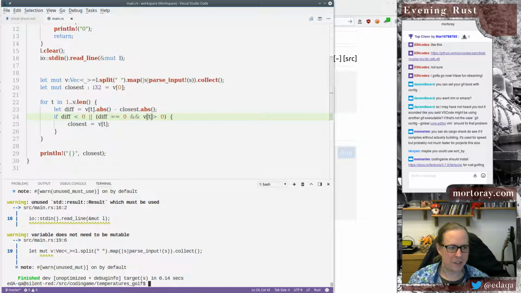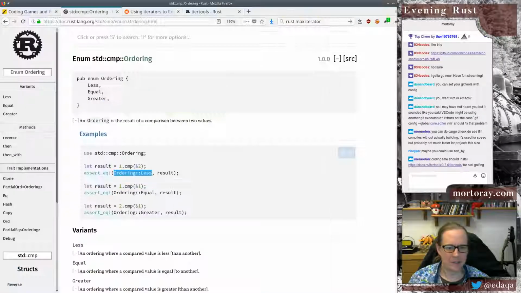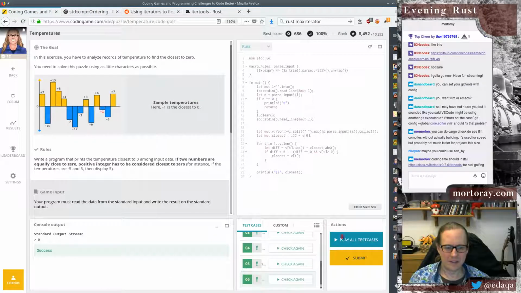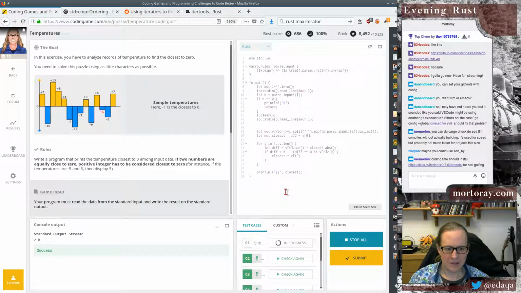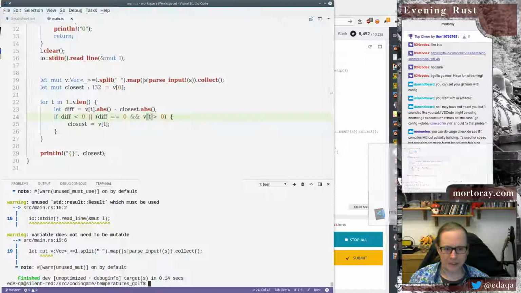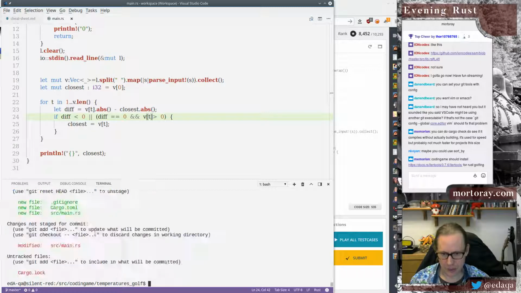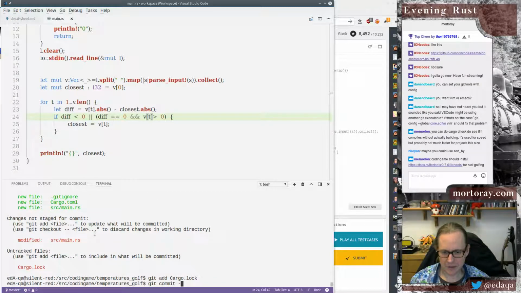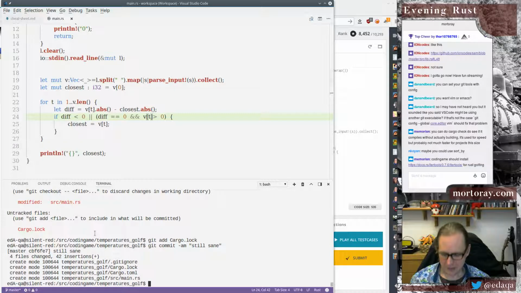Let's see if this is still working, not that I've broken it. Alright, it's still working. That's good. Good point to do a check-in. Git add cargo log. Git commit. Still sane. And what else can we get rid of?